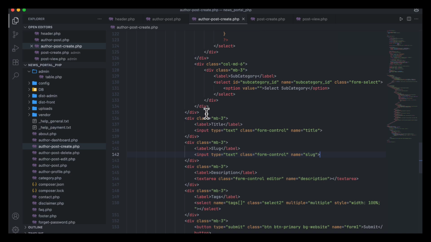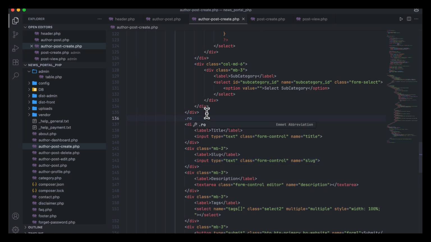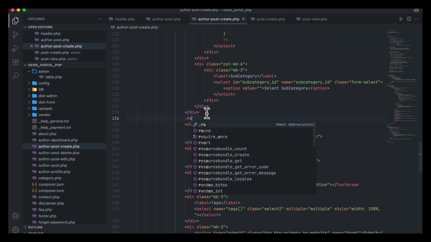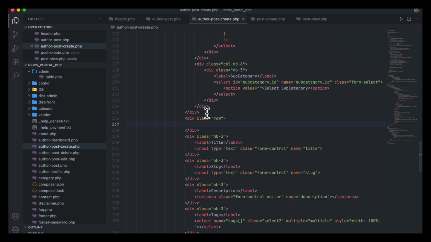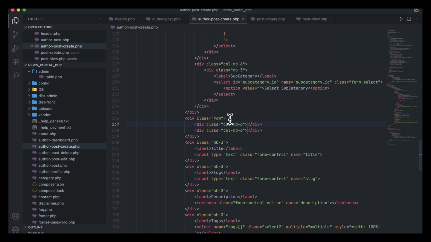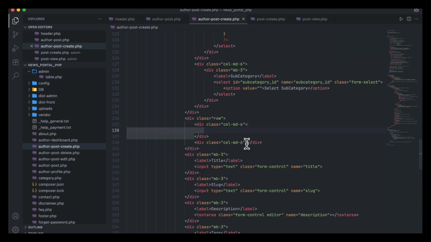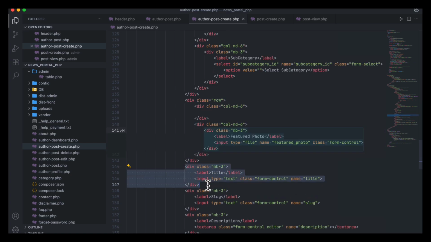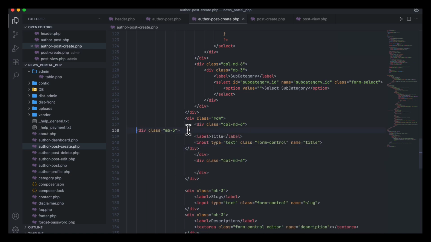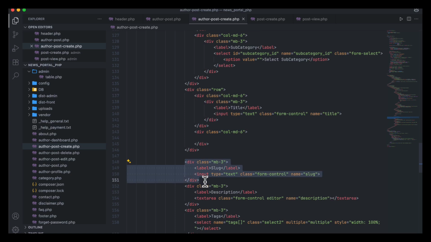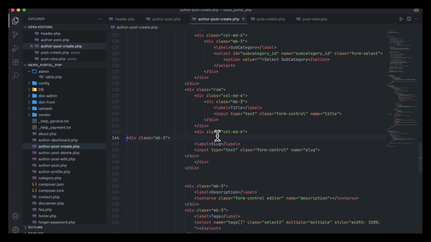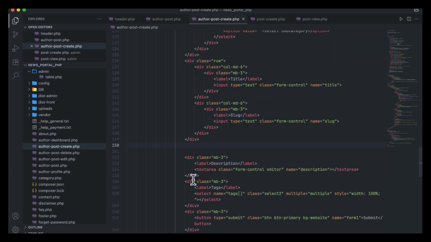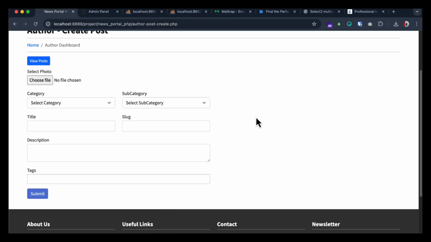So slug is okay, but here similarly row and column, right? So row is okay, so call md, that means call md 6 into 2. So it will look better like before, I think. So cut it and paste it here, so like this. So it is okay. And this one is slug, so cut it, and this will be similar like this. So it is better. Description will be editor, that I will show you later.